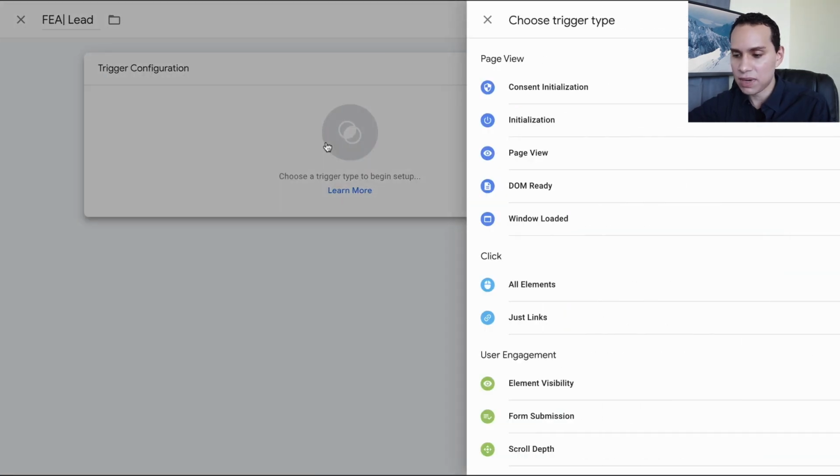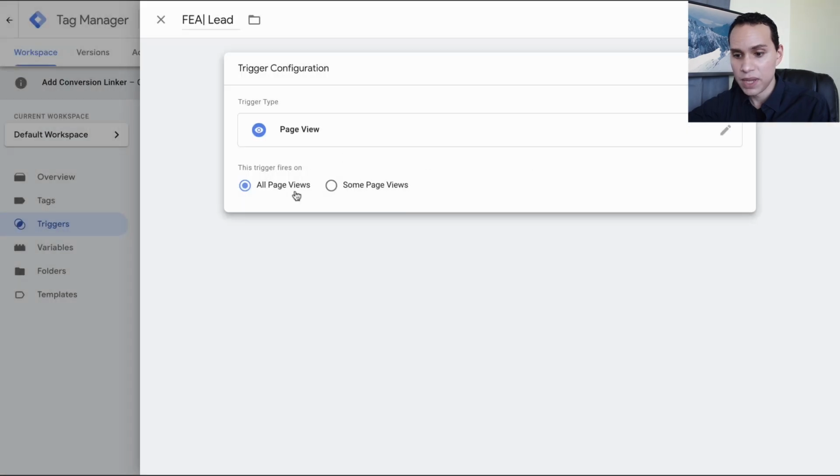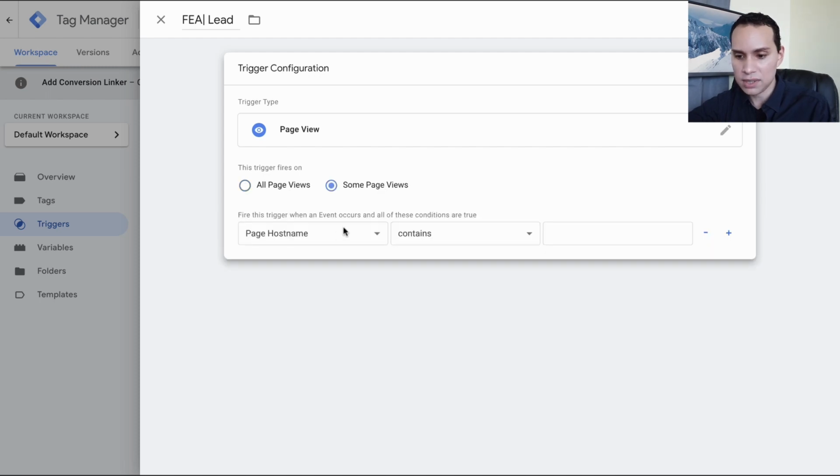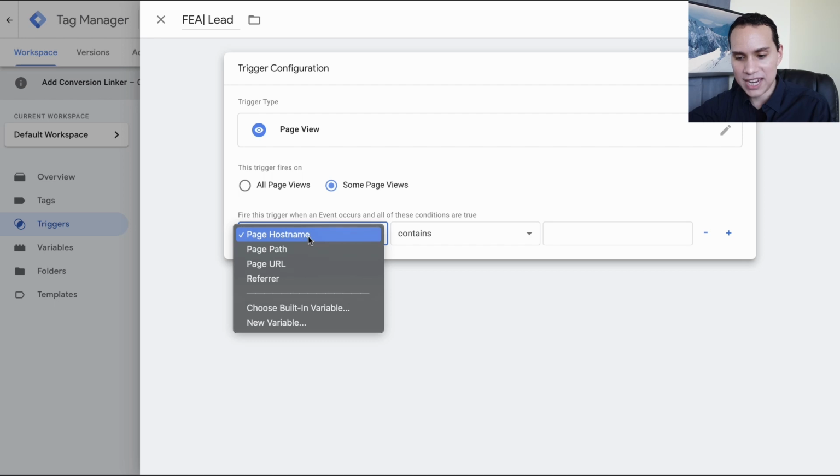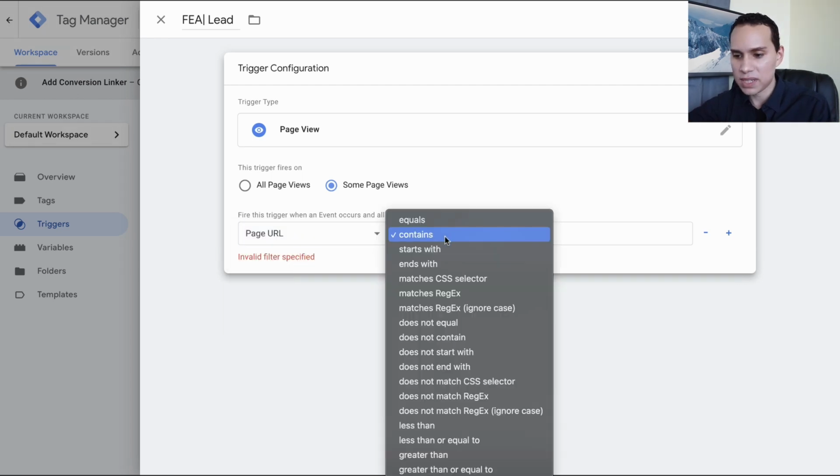For trigger configuration, we're going to select page view. Now, of course, we don't want all pages because not all pages are conversion events. So we'll click on some pages, and instead of page URL, right? So there are some other things you can do here with variables, and if you have dynamic URLs in your checkout sequences, save that for another day, right? We're going to do page URL here, and then we're going to say equals.